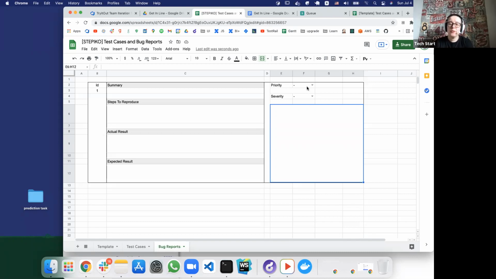Also, there's a couple fields here, like priority and severity. We talk about this pretty extensively during the course. It helps, as a test engineer, you can already judge what should go first, what should be fixed first. It will mean the priority.